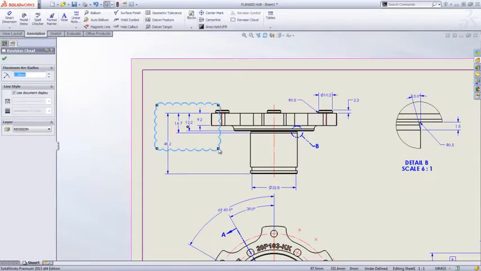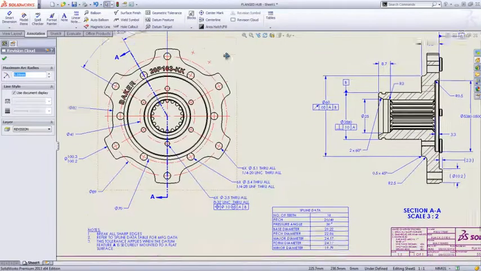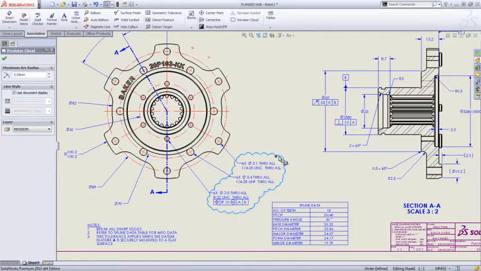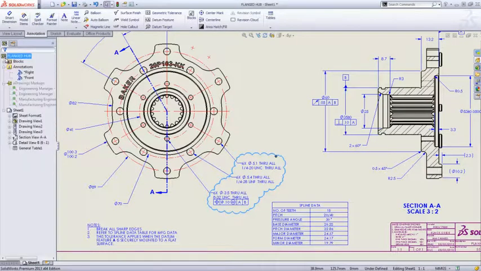SolidWorks has a new annotation tool for revision clouds. Quickly draw out square, circular or freehand revision clouds to ensure all changes are easily communicated. For extra control, revision clouds support both line styles and layers. Communicating and understanding changes in SolidWorks 2013 has been improved with these new drawing revisions.